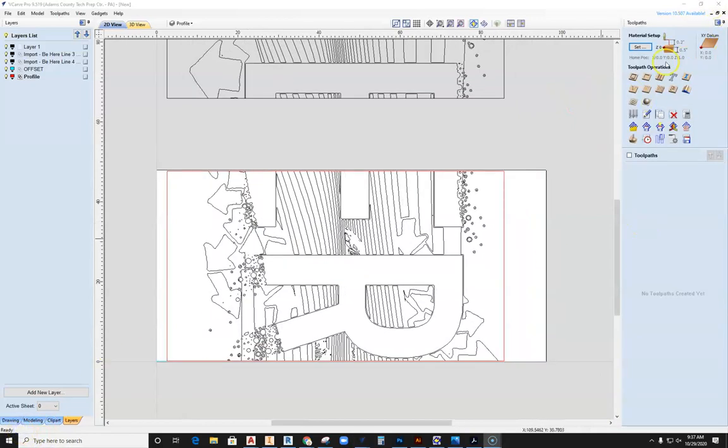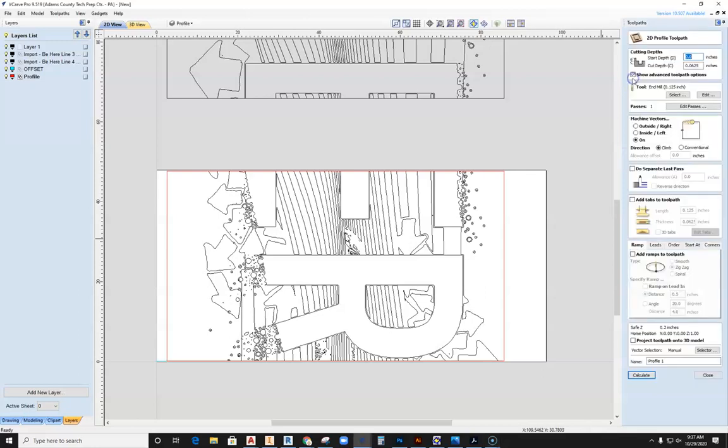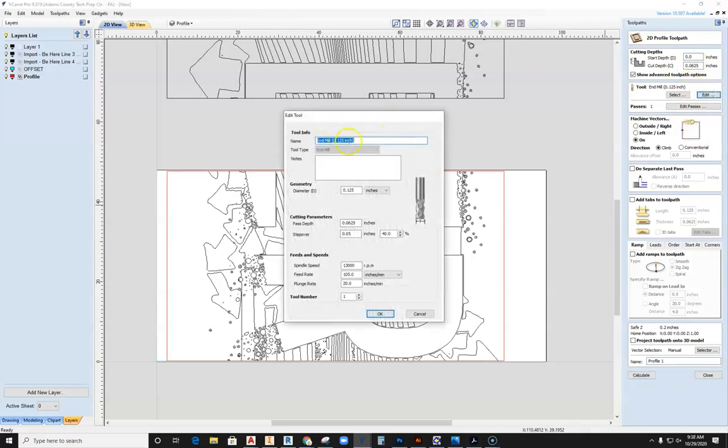So with the toolpath operations open, I'm going to grab the profile toolpath. As I come down my 2D toolpath information, you can see my start depth is 0. My cut depth is 0.0625. That's for the engraving. Using the 1/8 inch end mill, path depth is a 1/16 of an inch also, and my feed rate, spindle speed 13,000 RPMs at 105 inches per minute.